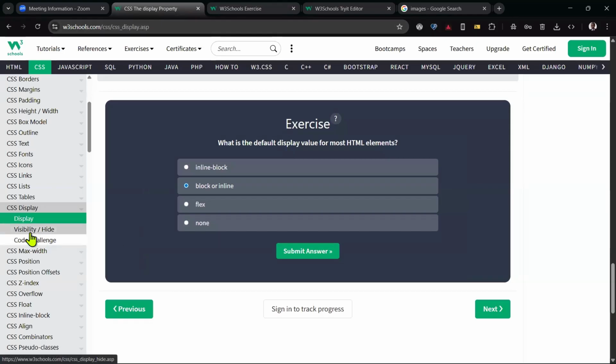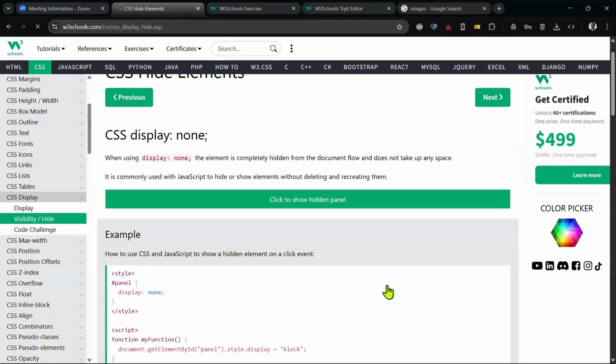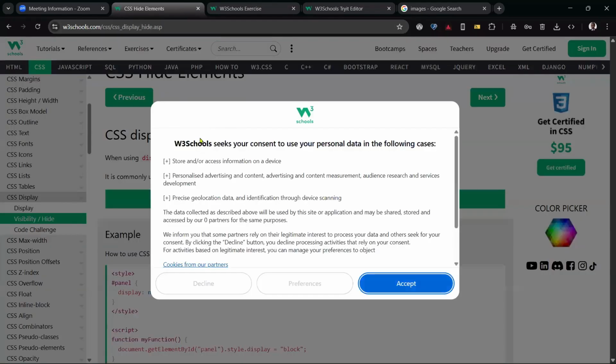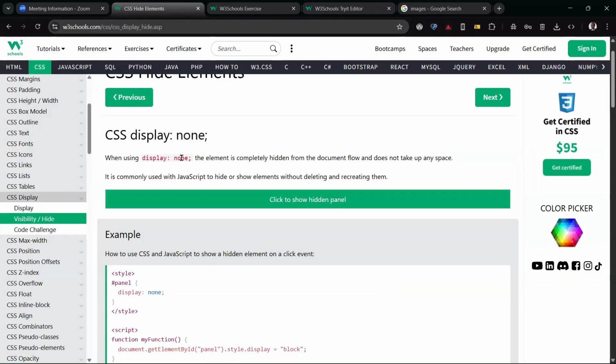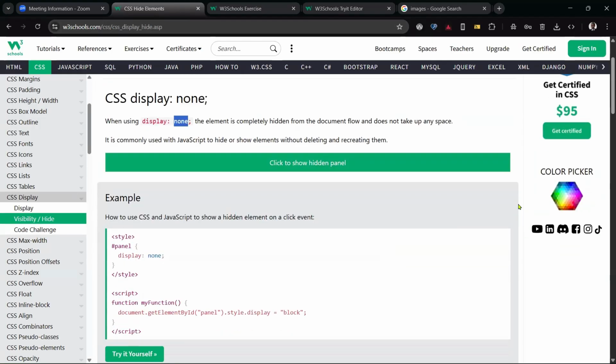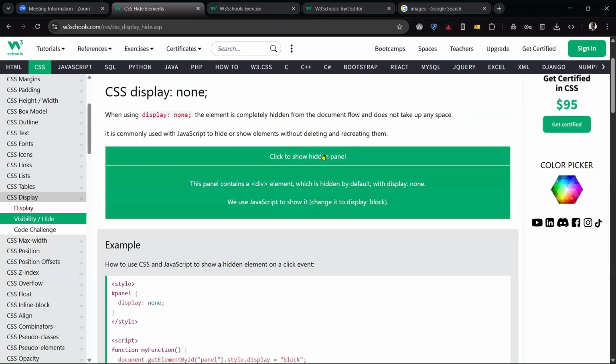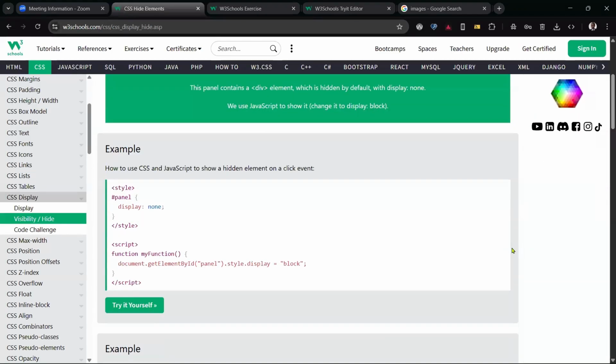We'll move to visibility. I think visibility is the same thing as I told you, none, right? So display as none. When you see display as none, the element is completely hidden from the document flow and does not take up any space. So it is hidden. When I click, you see it shows up.